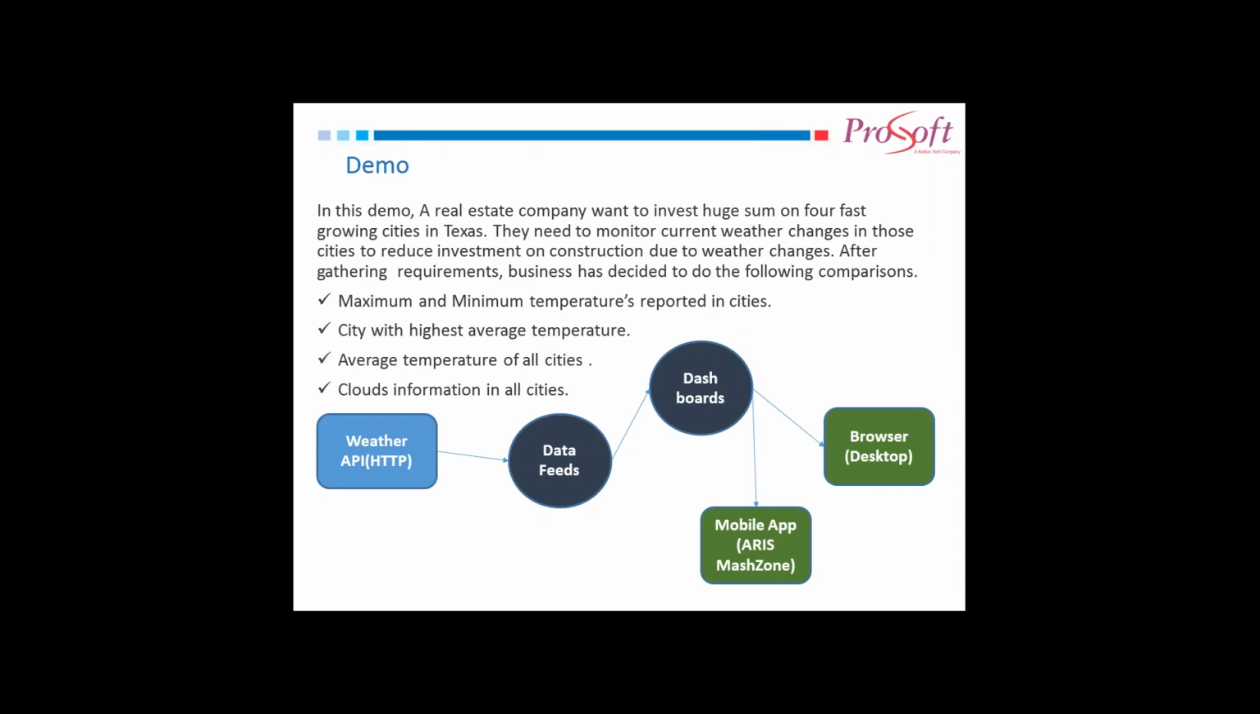As a part of this webinar, we will see a demo as well. In this demo, I'm taking the example of a real estate company that wants to invest a huge amount in fast growing cities in Texas. So they need to monitor the current weather changes in those cities to reduce the investment on construction due to weather changes. After working internally, they have gathered some requirements to make the comparisons. Those are the maximum and minimum temperatures reported in cities, the city with the highest average temperature of all cities, and the clouds information in all the cities.